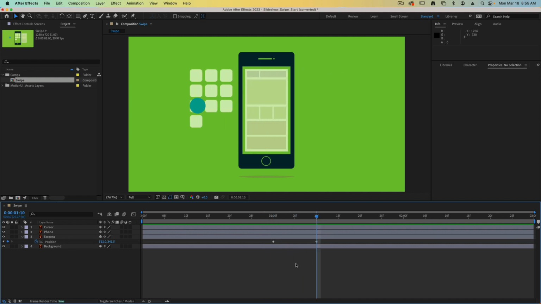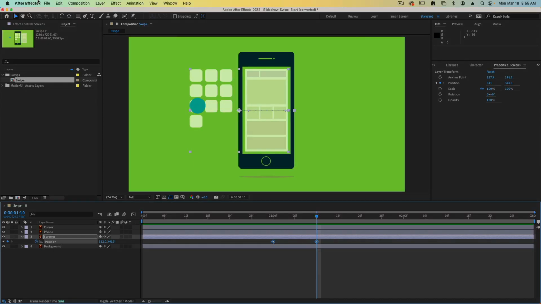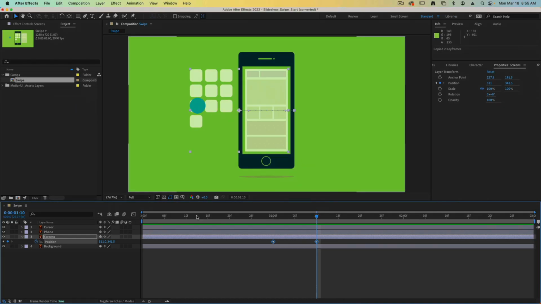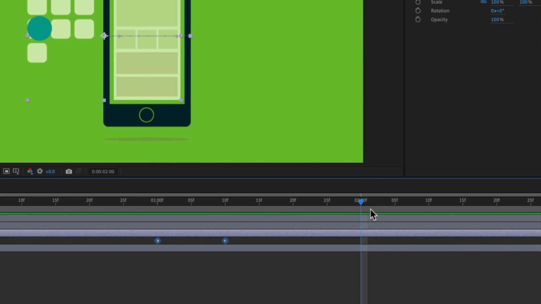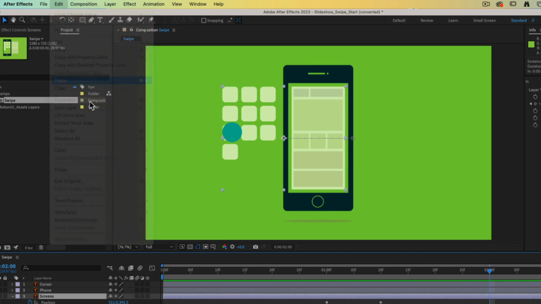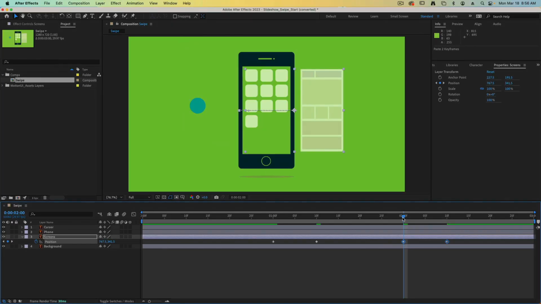Here's a great trick to know to quickly swap up an animation. We're going to select both of our keyframes on our keyframe timeline. We can go up to Edit and down to Copy. And then from here, let's move forward to the 2 second mark, putting our current time indicator at 2 seconds. With that layer still selected, we can go up to Edit and Paste, and this will paste both of those positions back onto there as well.